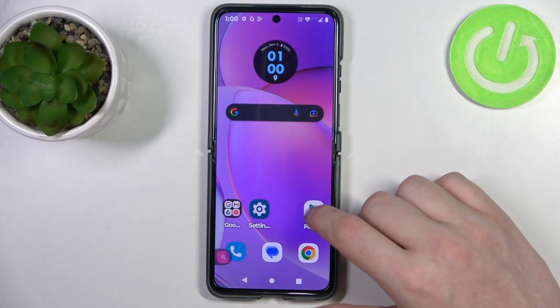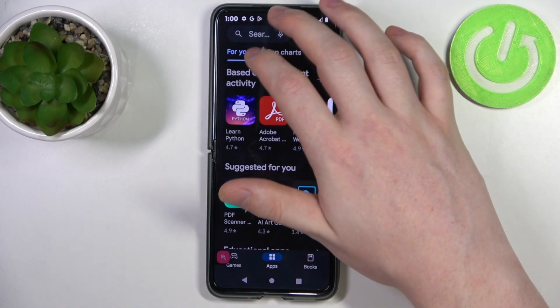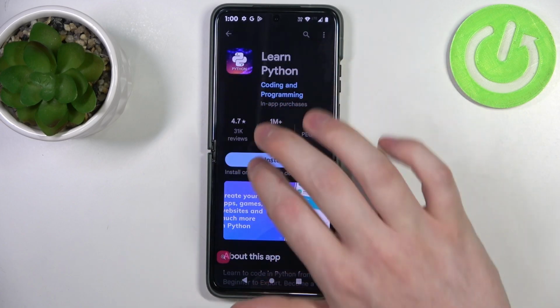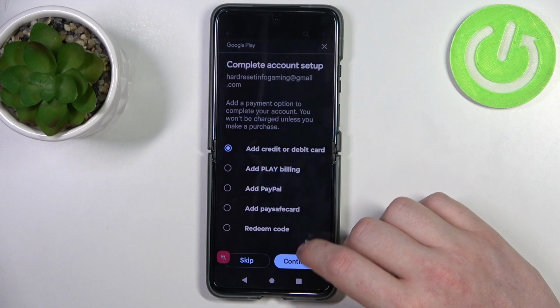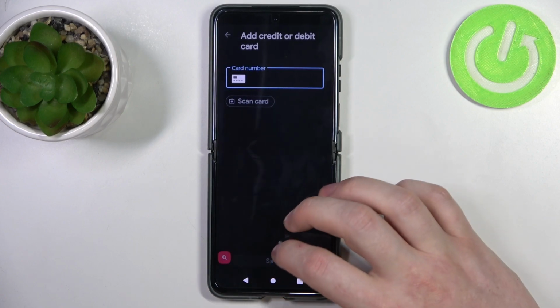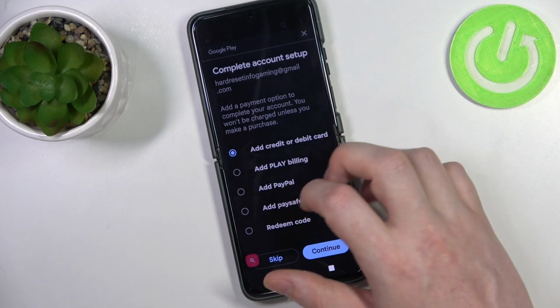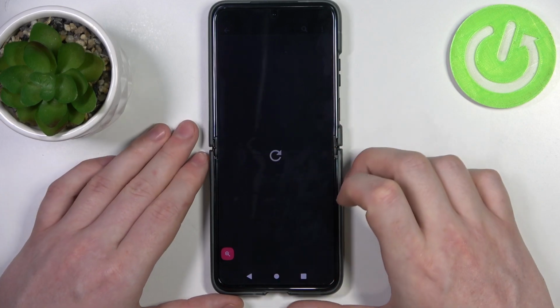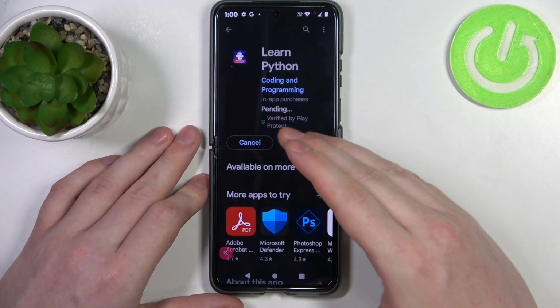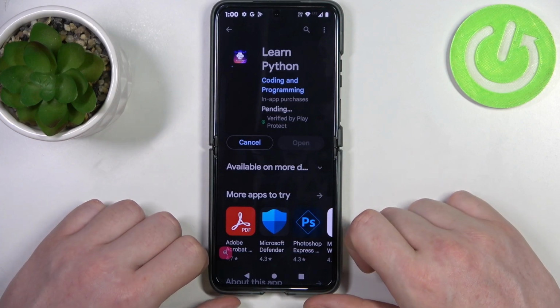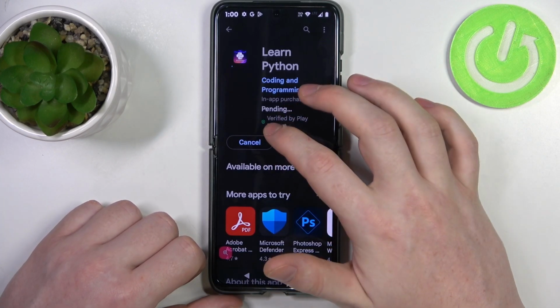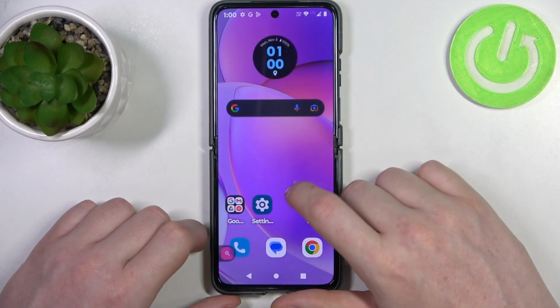And to do this, let's open our Google Play Store. Right here, if we try to install basically anything, it's stuck in pending and it won't begin the actual download. We can cancel it for now and move on to the fix.